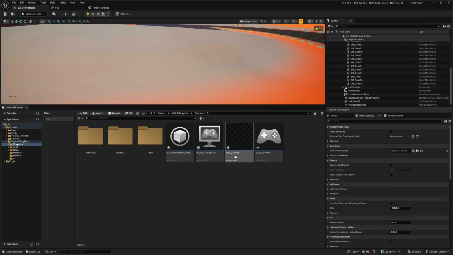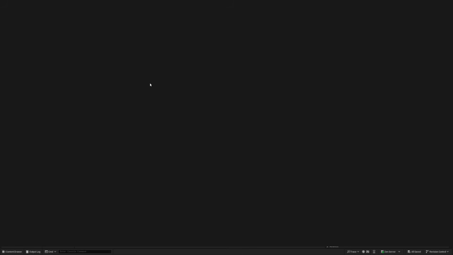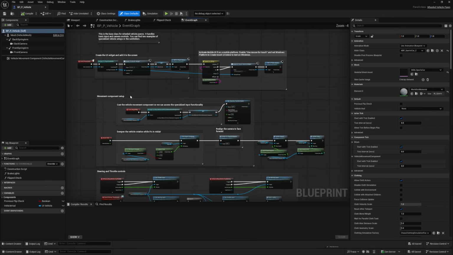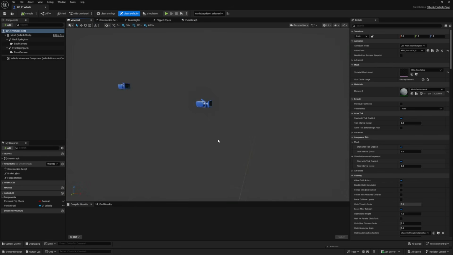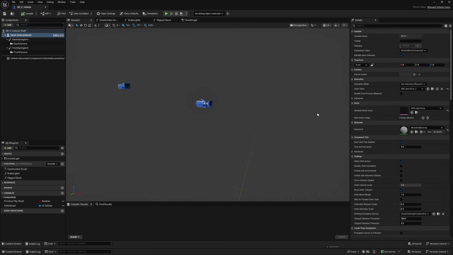And in blueprints, we already have this BP_P_Vehicle. And this doesn't have a mesh on it because this is actually the root of how the vehicle itself works. So if you head over to the viewport, there's no mesh. You can just see the cameras, but the mesh slot is pretty empty.